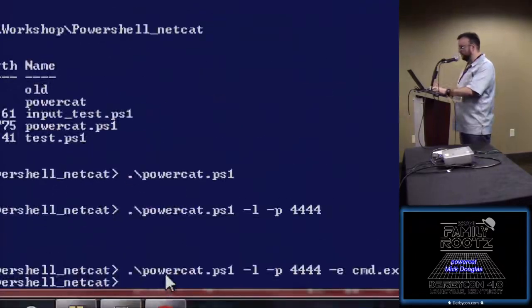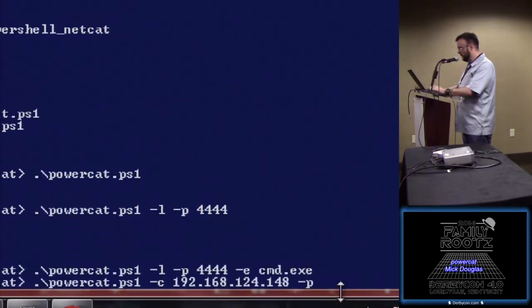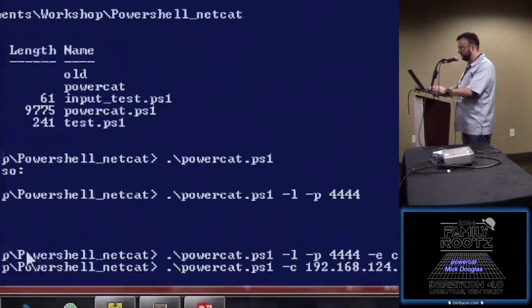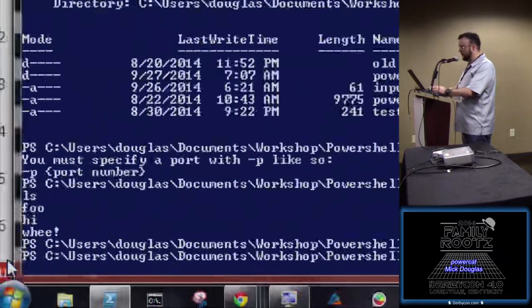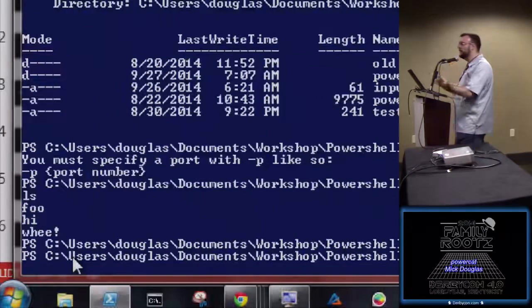All right, so then if we've got powercat, we can do powercat client, and then we'll put the IP address that we want to interact with, 192.168.124.48, and then the port. We just see this thing hanging there. Well, that's to be expected. We now have to put in input, so, uh-oh, demo fails already.